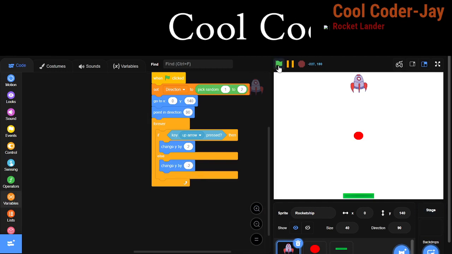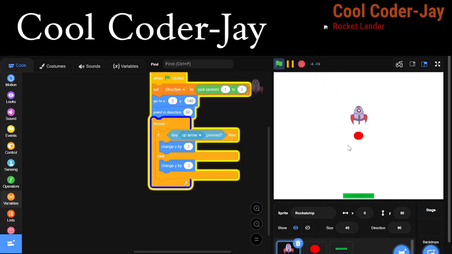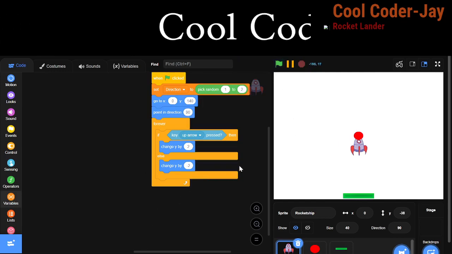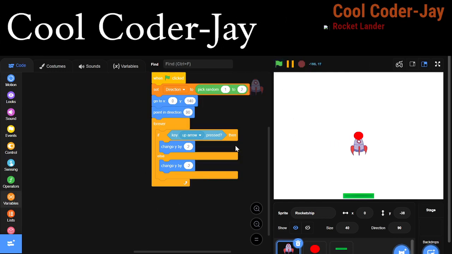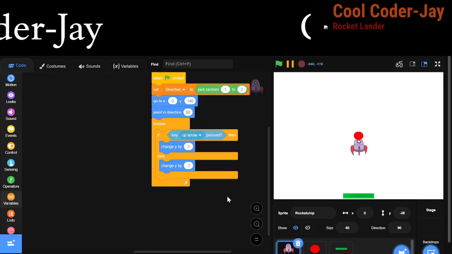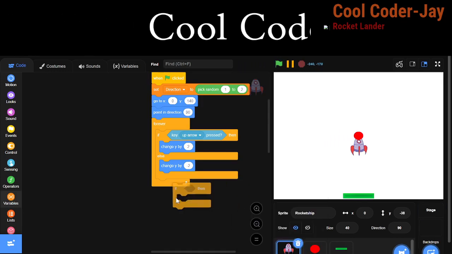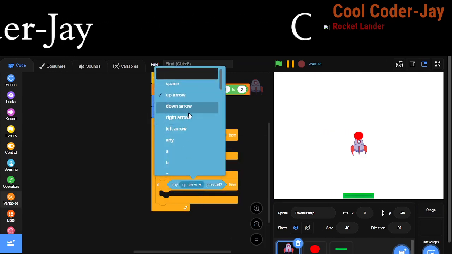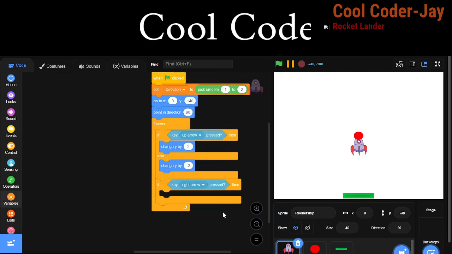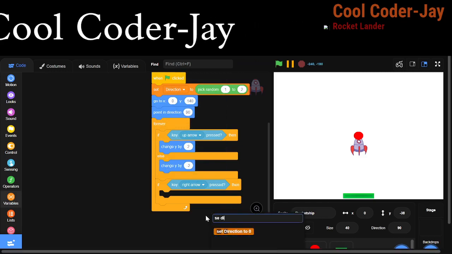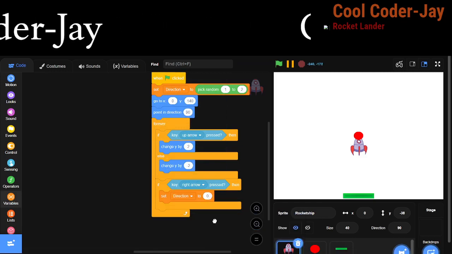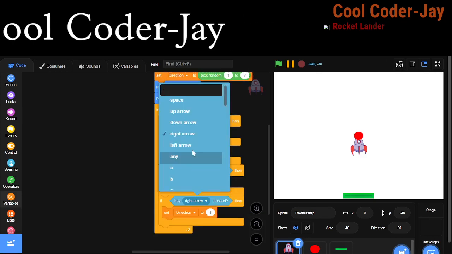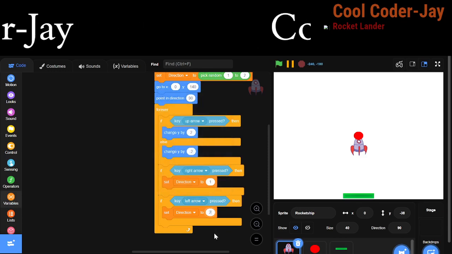So now it will just fall down like that. It is not looking good. So let's add the remaining part of code. If key right arrow is pressed, we have to set direction to 1, and duplicate it. If key left arrow is pressed, set direction to 2.